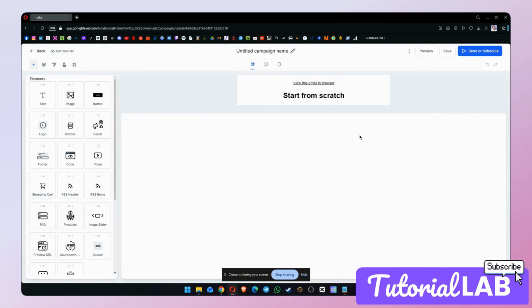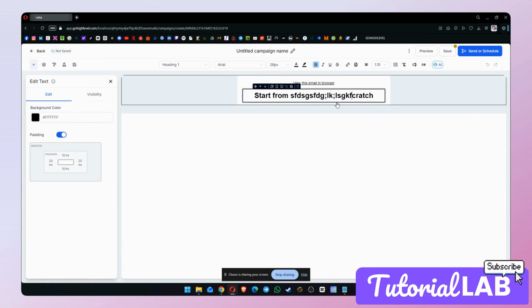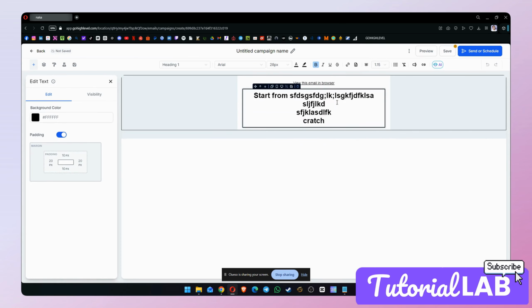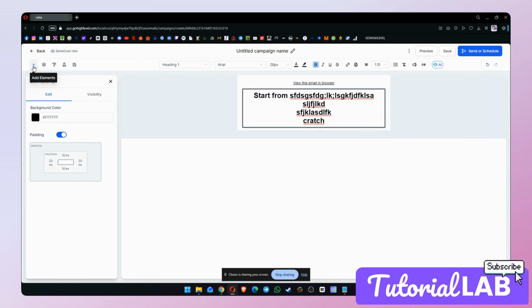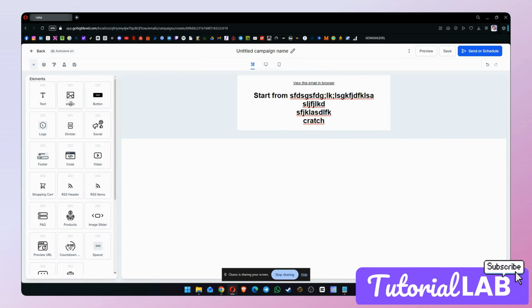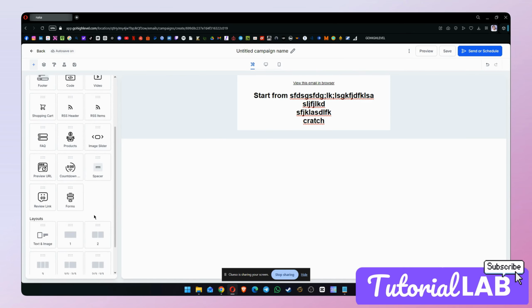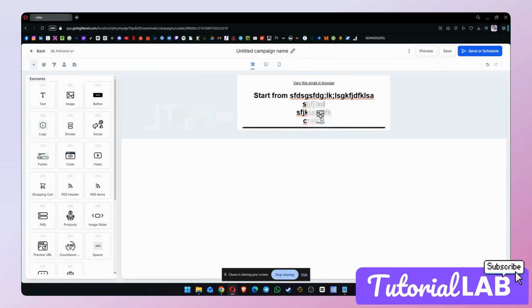As we see here, we can type our message. We can enter any content we like. When we finish typing, we can add elements such as images, buttons, logos, dividers, social media icons, footers, code blocks, or videos. We just need to drag the element we want to use.